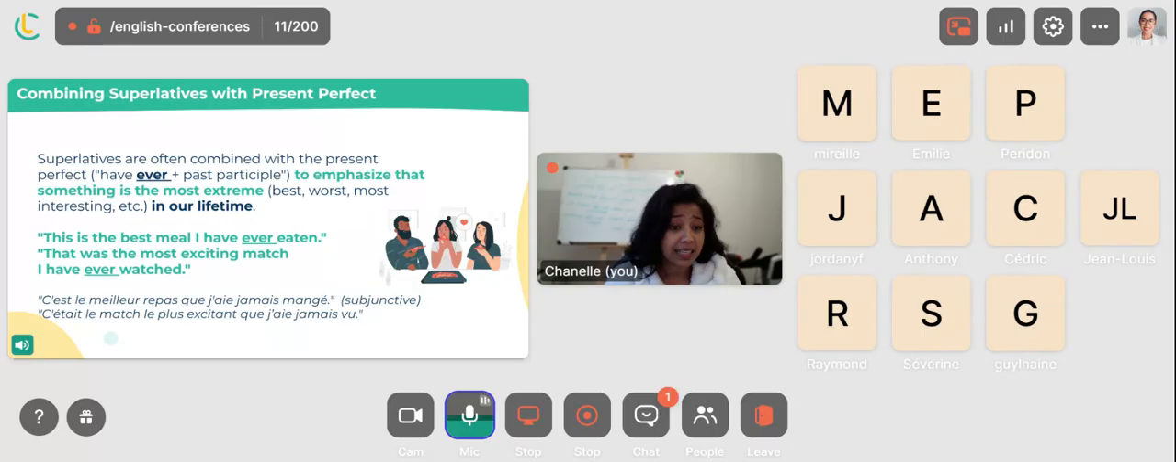So we have certain examples. This is the best meal I have ever eaten. That was the most exciting match I have ever watched. Et pour la traduction, on a c'est le meilleur repas que j'ai jamais mangé. C'était le match le plus excitant que j'ai jamais vu.